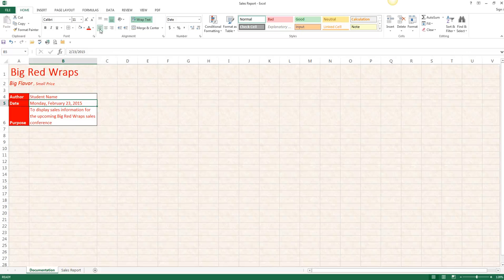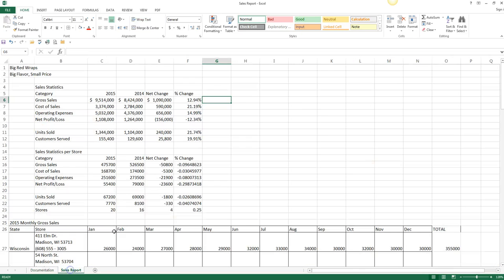Make the Sales Report worksheet the active worksheet. Select the range C5 to F5. So here's C, here's 5. So we're going to go C5 to F5. In the Alignment group, click the Center button and the column titles are centered in the cells. Home tab, Alignment group, right there, Center.